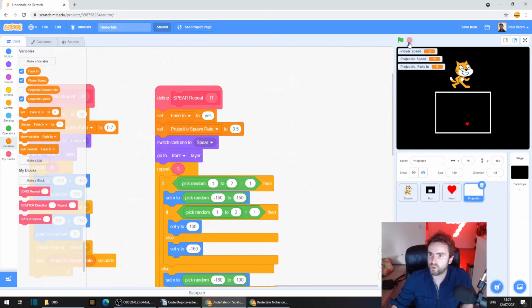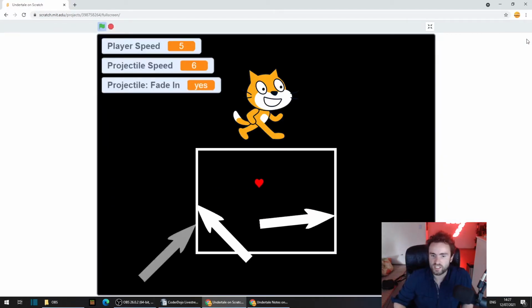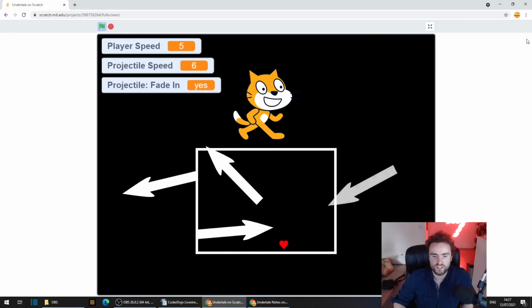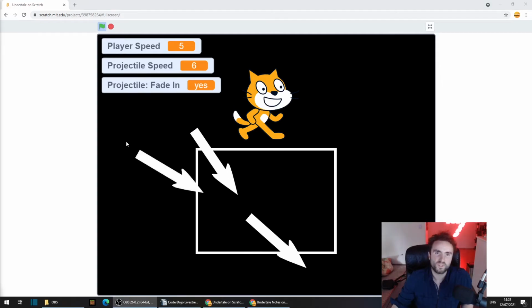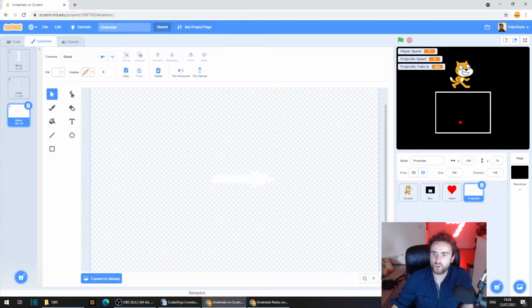Okay, that all looks pretty good. Let's give this a little test. And what we should find now is that the spears fade themselves out. Now for finishing touches, I'm going to change this spear so it's a bit smaller. Now, very important, if you're making that, make sure your spear sprite is centered.